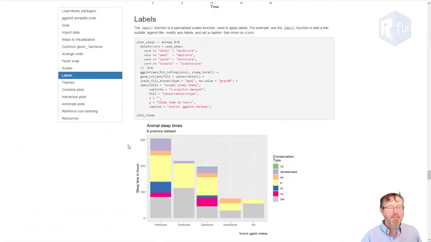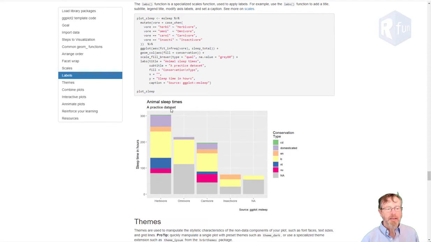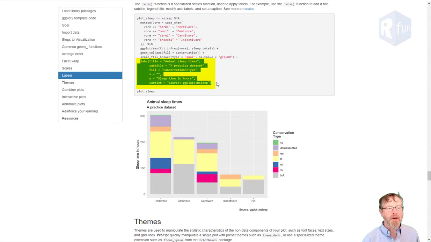Okay, this last section I'm not going to narrate quite as much, but let's just run through this. There are other things that you want to manipulate about your graph. For example, the labels. You might want to change your x-axis label, your y-axis label. You might want to give a title or a subtitle or have a caption or change the legend title. You can do all of that with the labs argument, which you can see right here. And it's pretty self-explanatory. Labels are a specialized part of the scales function.